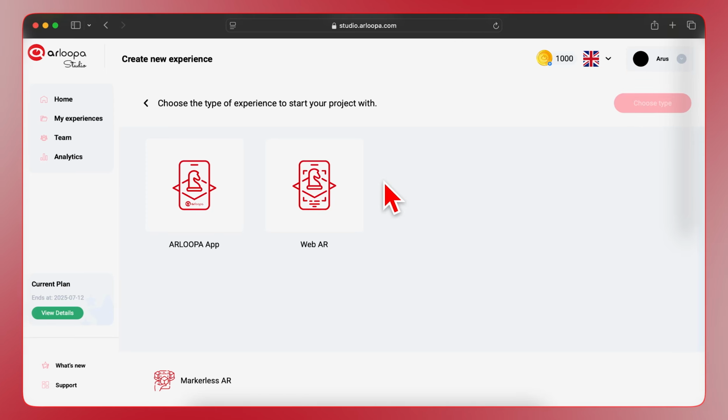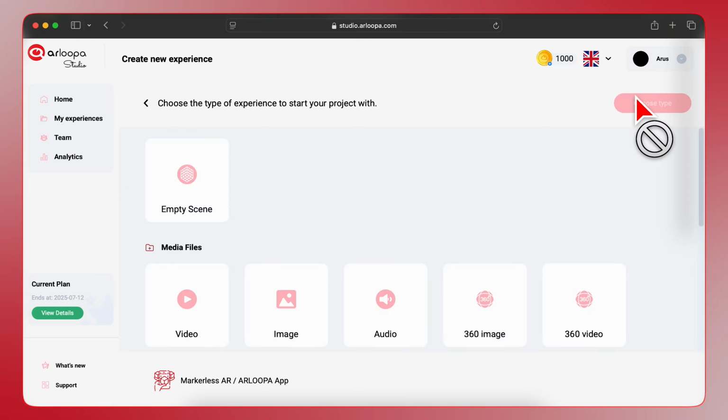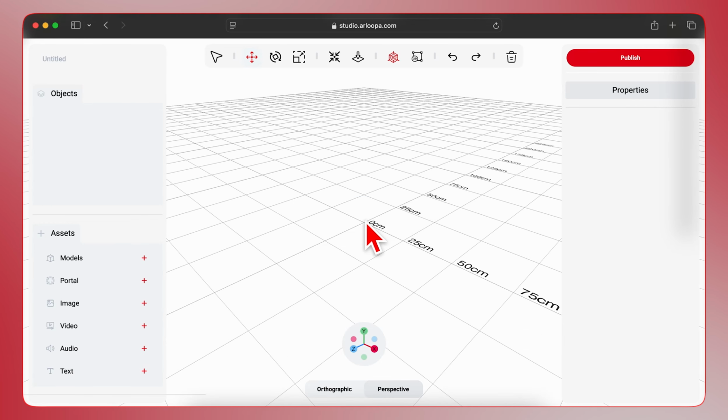Let's continue by choosing ARLOOPA app as the platform and then Empty Scene. This will open up the ARLOOPA Studio editor and allow us to explore its layout and tools. Here we are in the ARLOOPA Studio editor. You're now looking at your 3D workspace.